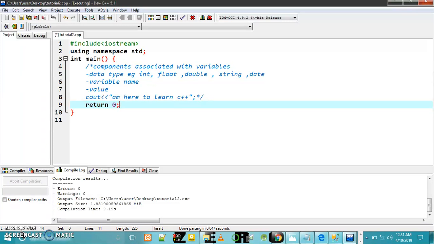Let's continue. I hope now you're familiar with variables just a little, but there is a component associated with the variable. Those components are data types. For example, we have int, which stands for integer data type. We're going to use it soon. And float and double, which stand for decimal numbers, and they differ in the number of decimal places. And string, which stands for strings.